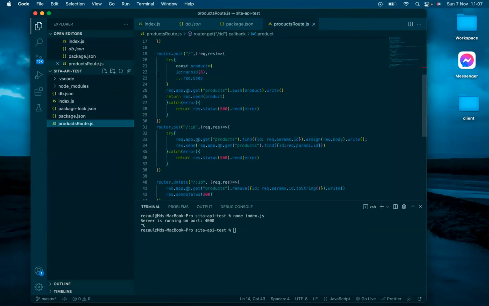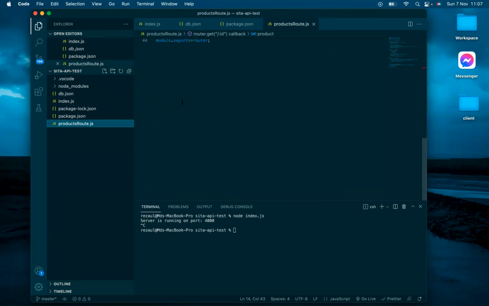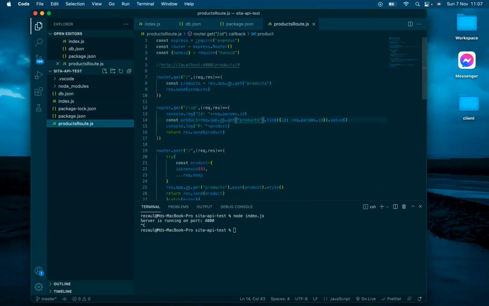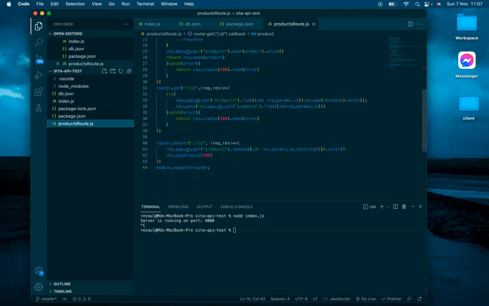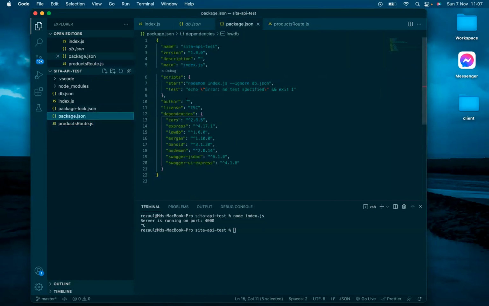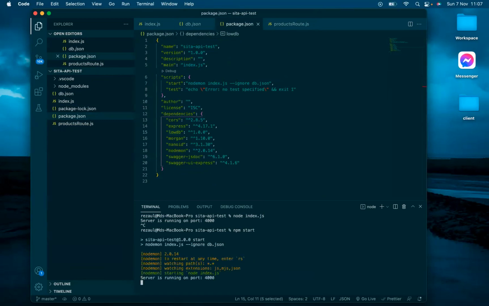So here our routes are declared. You can see that we have a get route, get by ID, post, and also we have our put and delete. So that works fine. Currently, because we set up start with nodemon, instead of node index.js I can run npm start, and it will work. See, server is running on port 4000.